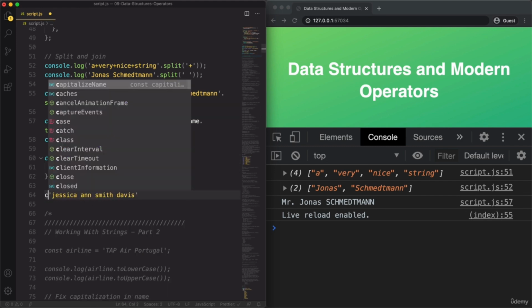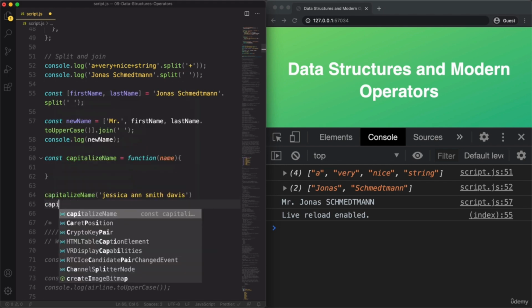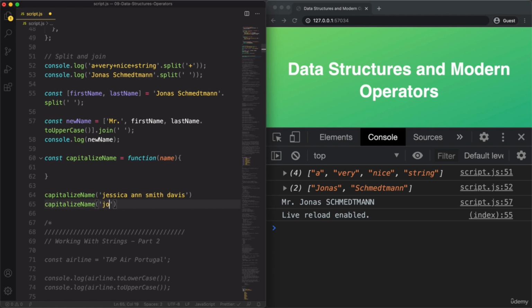So let's capitalize name here with that string instead. And then we can also call it with some other name. So my name, for example, and you can use your own name here, of course. So what's the strategy for capitalizing this entire name? And by the way, what I mean here is to transform the first letter of each name into a capital letter. So here, Jonas, and then this one here, Schmedtmann with this capital S.